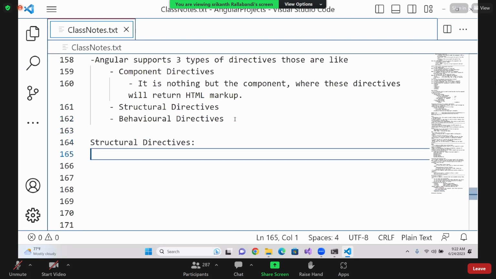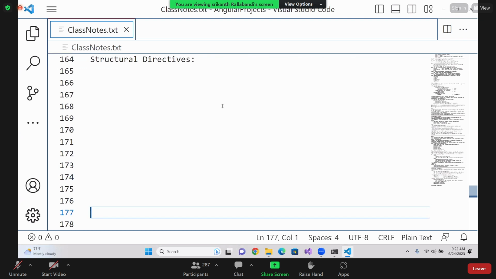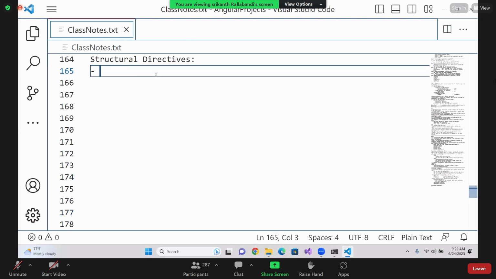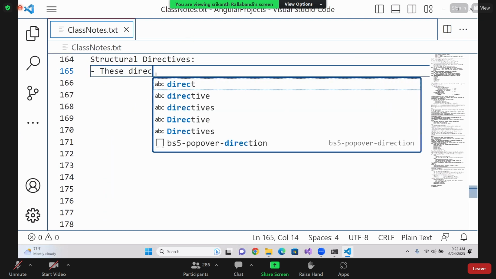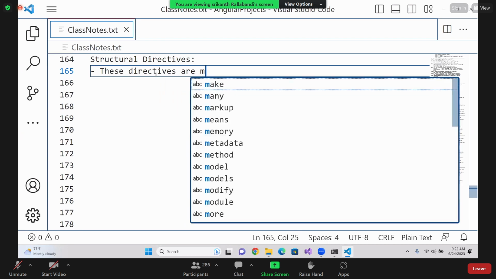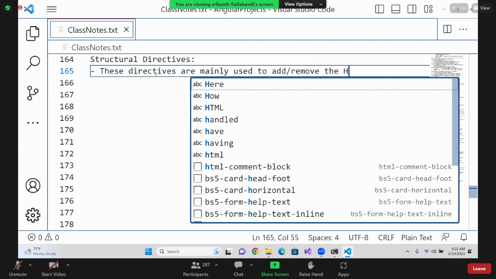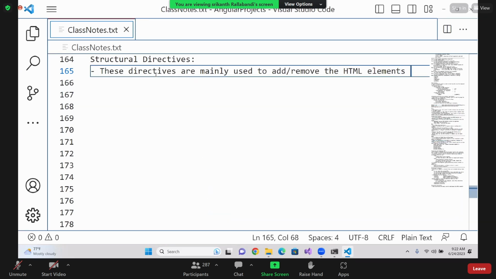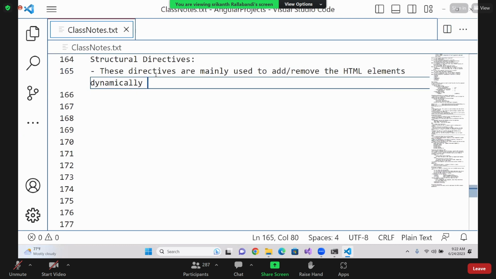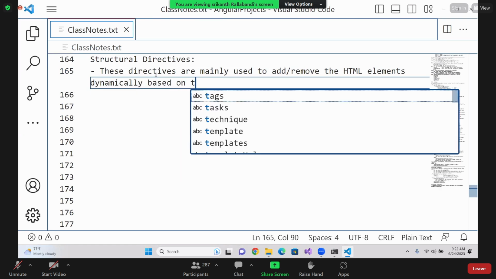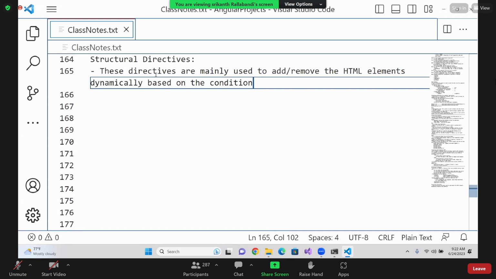Now, what is a structural directive? These directives are mainly used to add or remove HTML elements dynamically based on a condition. That means I have some HTML element that I want to display based on a condition.